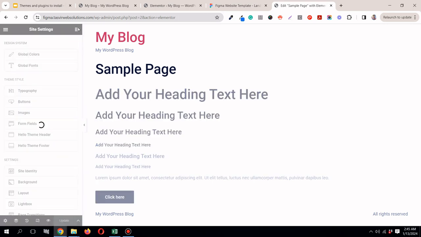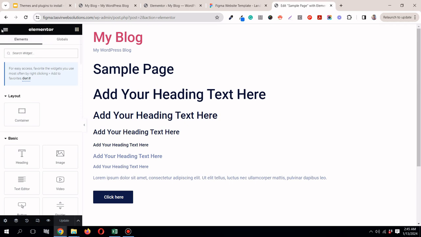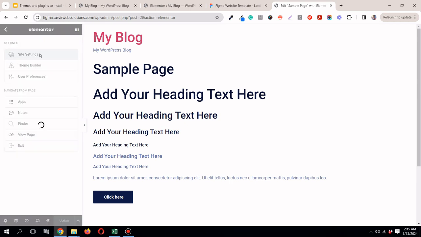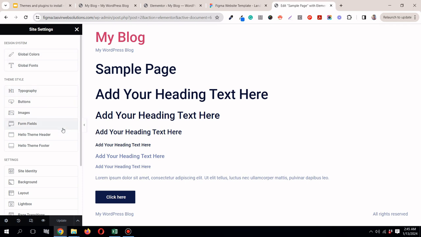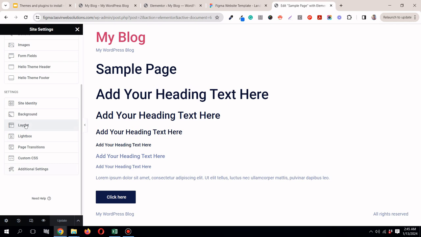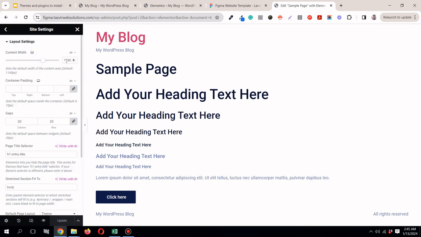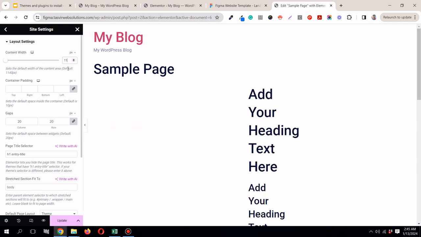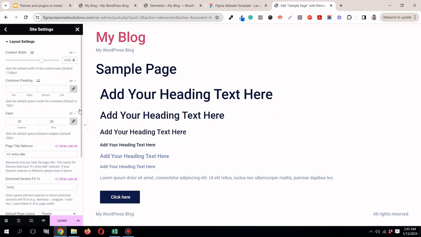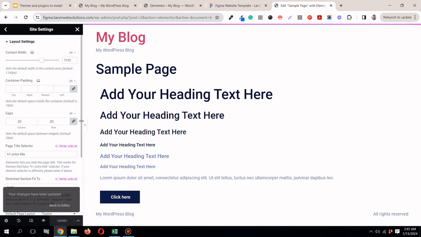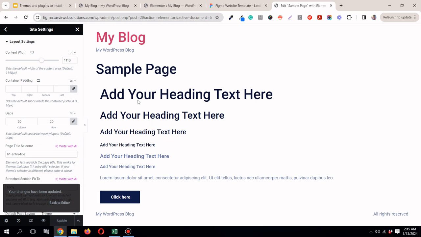Okay, so over here you see, let me just cross it out. You go over here and you go to site settings, and here you see an option called layout. Over here you can set 1110 pixels, okay. So update it, changes have been updated. So this is our content width. So we don't need to set content width for each of the sections again and again. Okay, so we're done with setting this up.